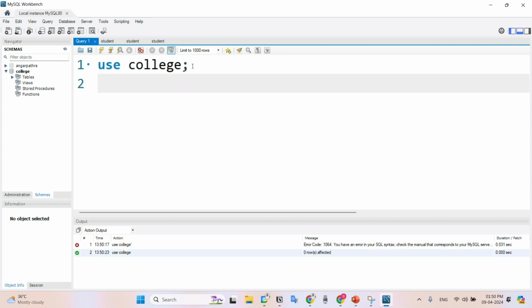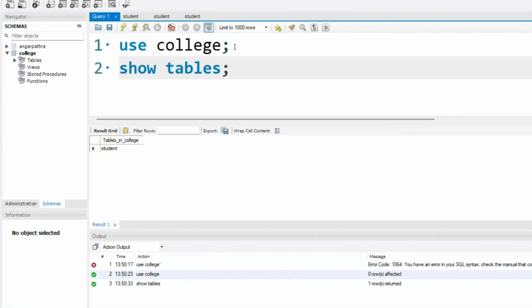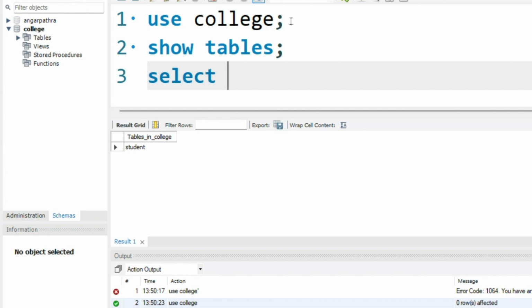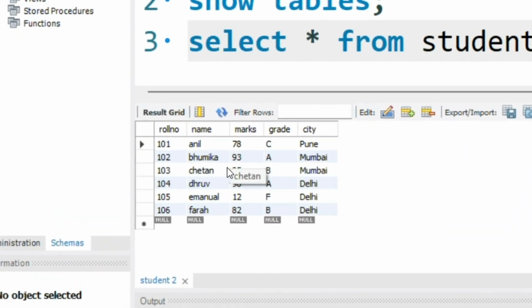And now I want to see the tables in this database. So show tables. There is only one table by the name of student, and I want to see all the data from this table student. So select, this is not a star, we call it all. Select all from student, run it. Here you can see that all the rows and all the columns have appeared.